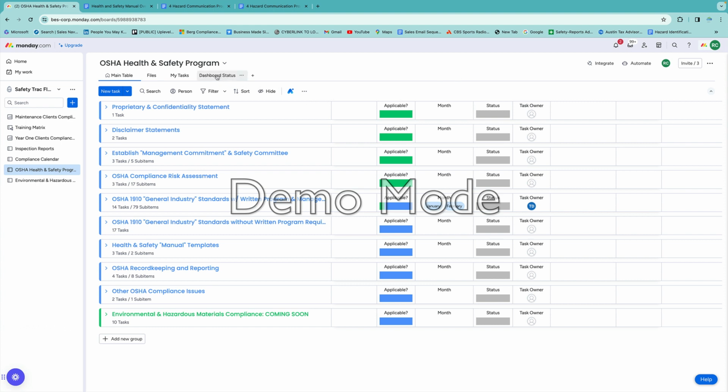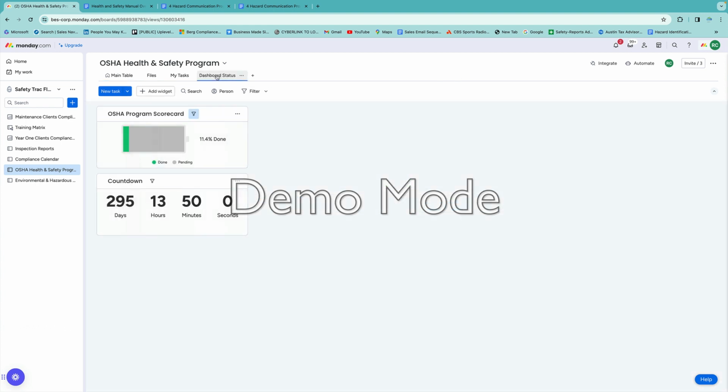Also, keep in mind, you can come over to the status dashboard for this, and it'll tell you overall what your current status is. Right now, we're just getting started in this scenario, so we're only 11% done. But as you move through each one of the programs and move it to done, this is going to show up here where you're actually at. So it's a good dashboard just to see what your overall progress is. Also, we have a countdown here. So for a new account, we're going to set this at 1 year, and it's literally going to count down as a reminder that you want to get everything done in year one.